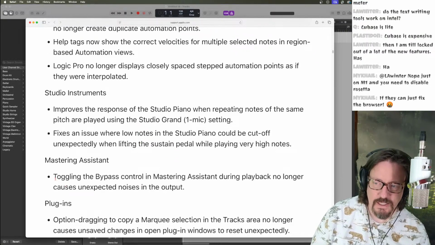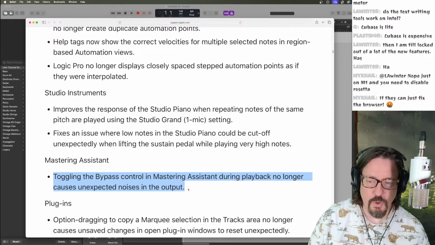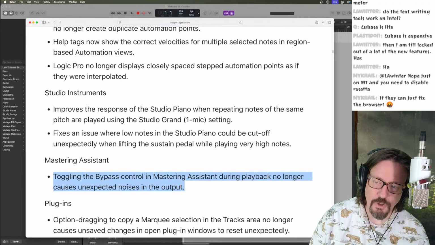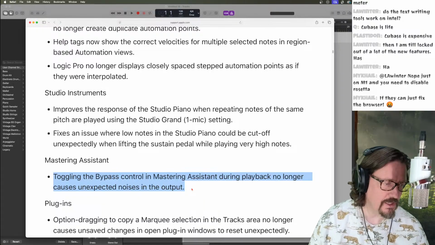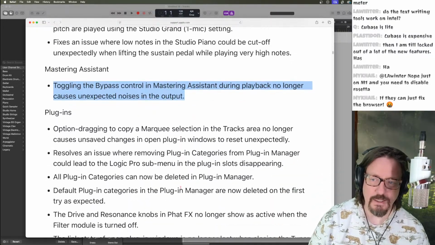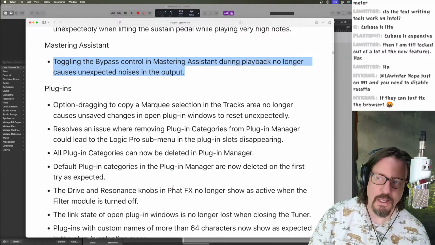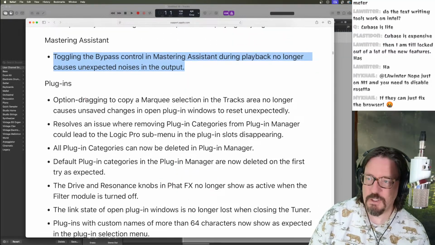Mastering assistant. This is something that's been driving me crazy. Toggling the bypass control in mastering assistant during playback no longer causes unexpected noises in the output. That happens to me all the time. I'm always A/Bing it, and I'm using it quite a bit. It was not great. Not great to play in front of people, especially. Okay.